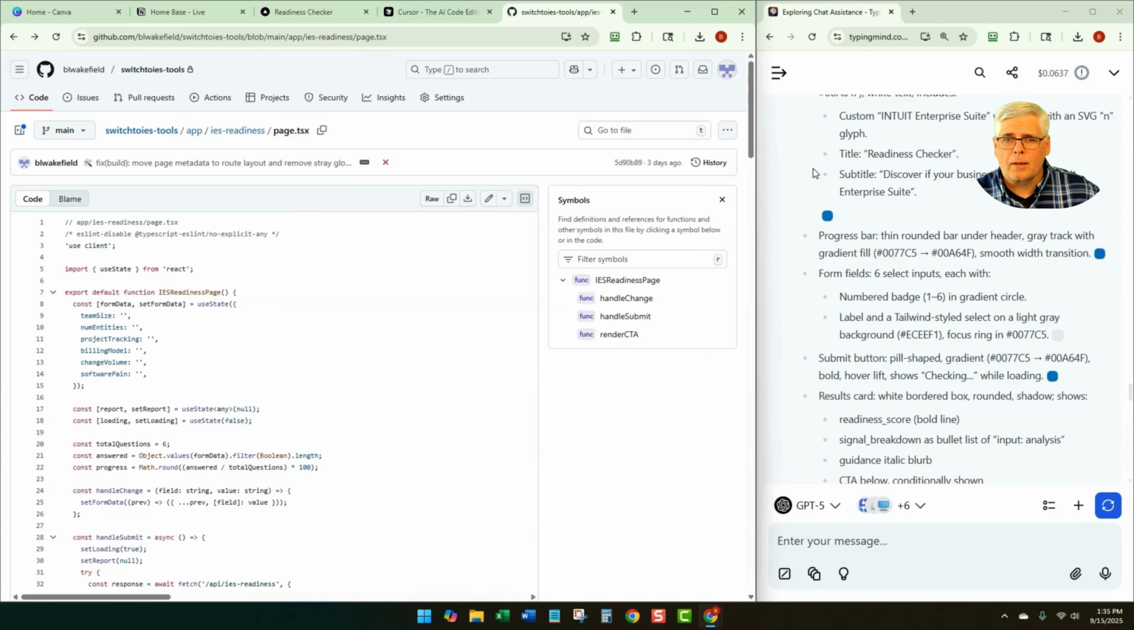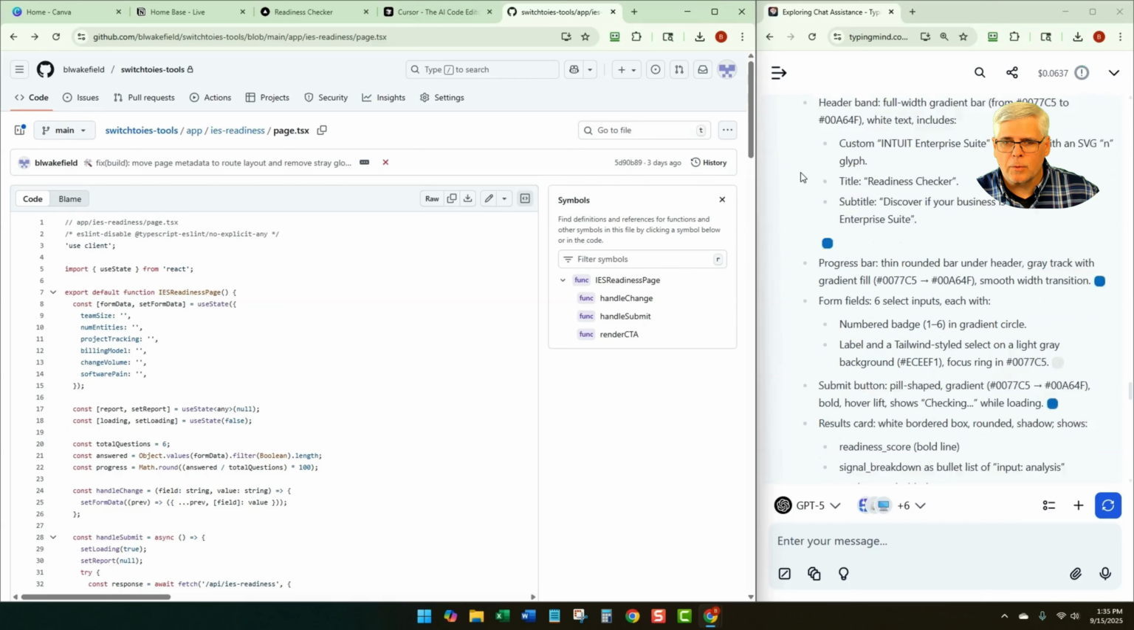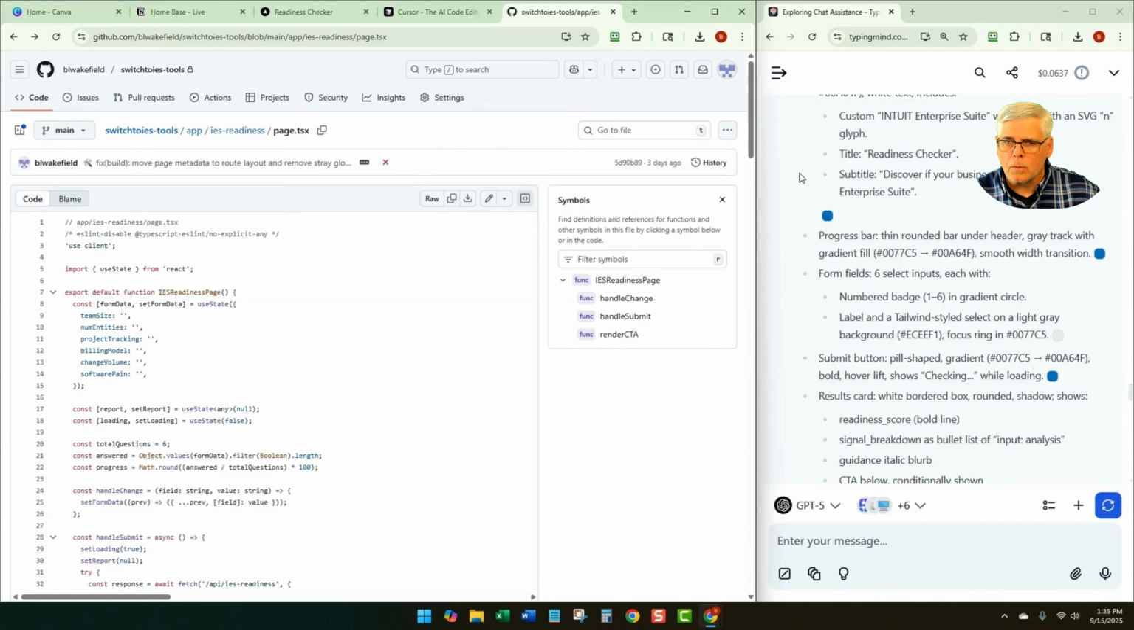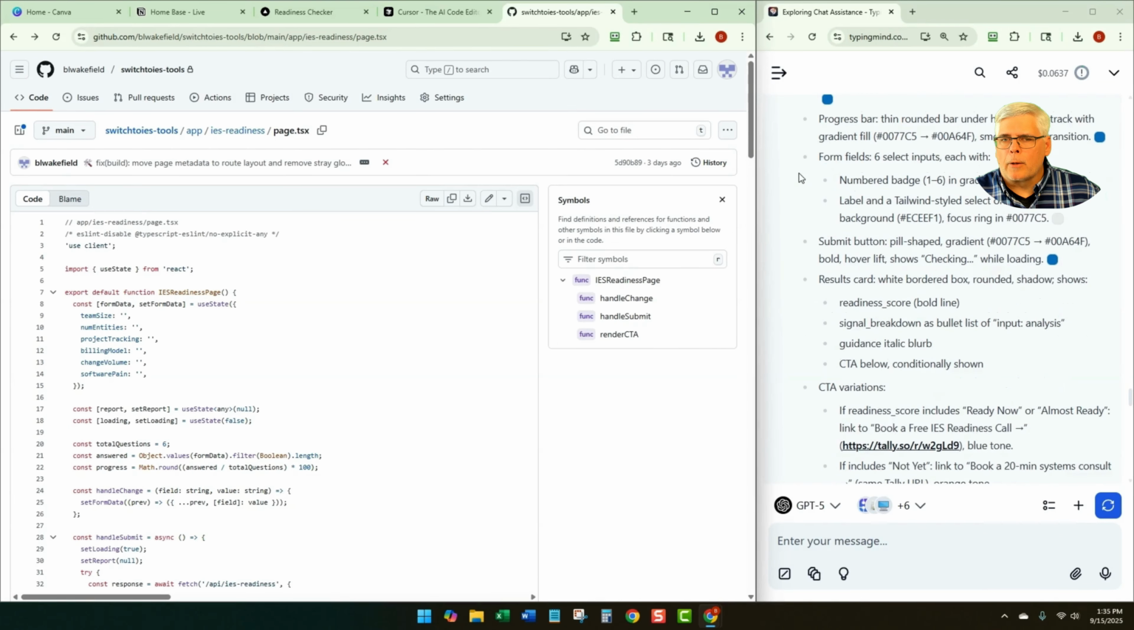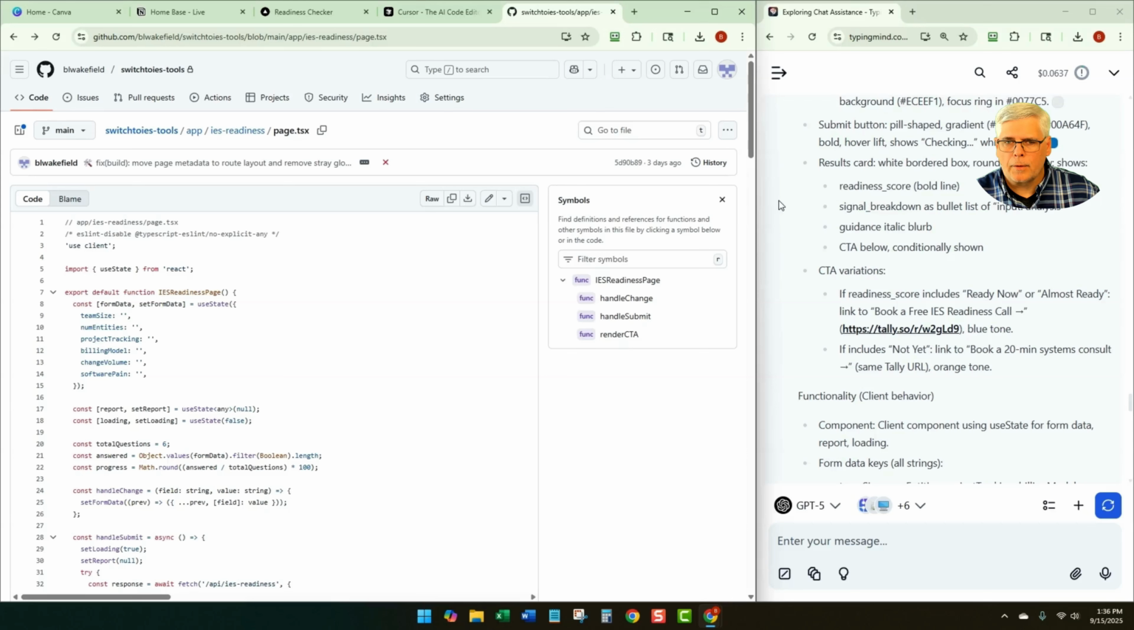Okay, we may want to take that out because if you remember, we had some challenges with the whole text, but we will see. Subtitled. Okay, progress bar, thin rounded bar. That's not really a progress bar, but we'll leave it in. That'll be an interesting variation. Form field 6, selected inputs with each. Okay, number 1, gradient circle, label, Tailwind style, light gray background. Okay, so this is setting all the colors. That's perfect. The submit button, perfect.